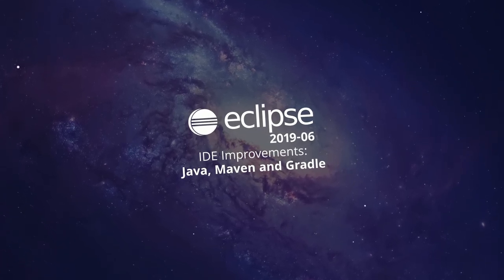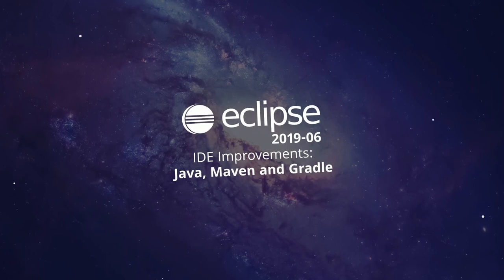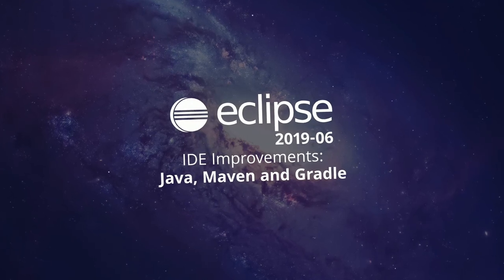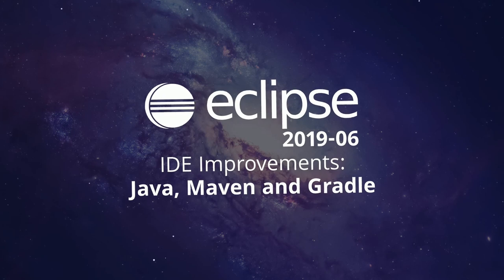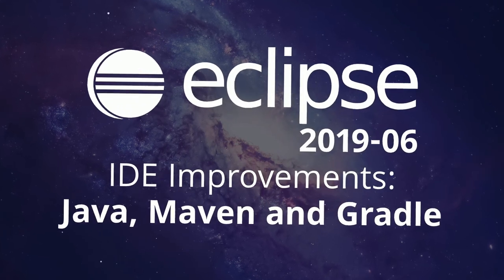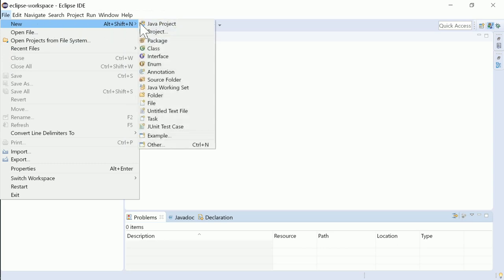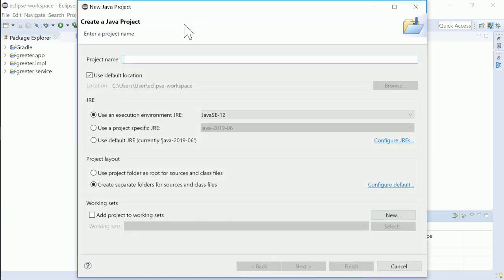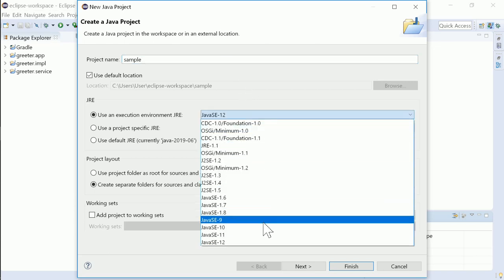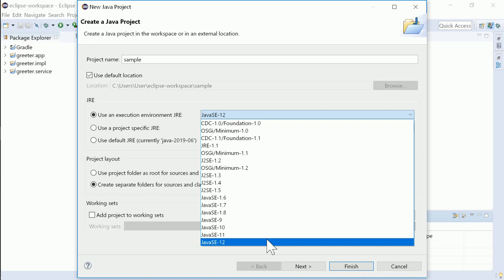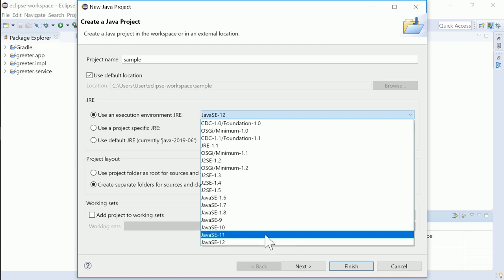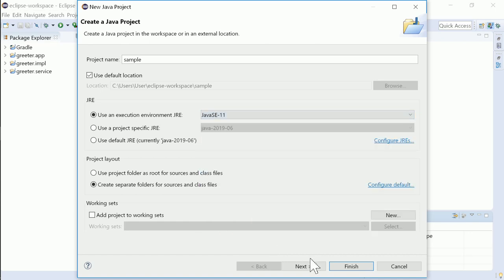Here are some Java, Maven and Gradle improvements of the Eclipse IDE 2019-06, improvements that have been added since the last release in March, 3 months ago. The Eclipse 2019-06 IDE has built-in Java 12 support. When creating a new Java project, you can select the JRE to use from a list that goes up to Java 12 now. But for now, let's start with Java 11 and switch to Java 12 later.